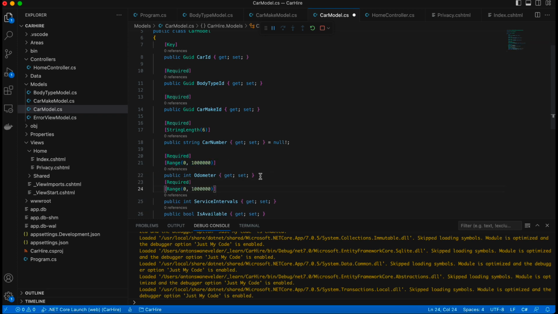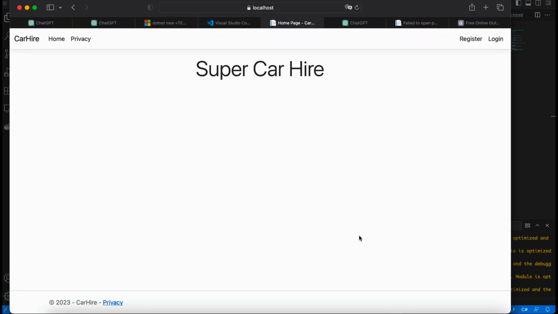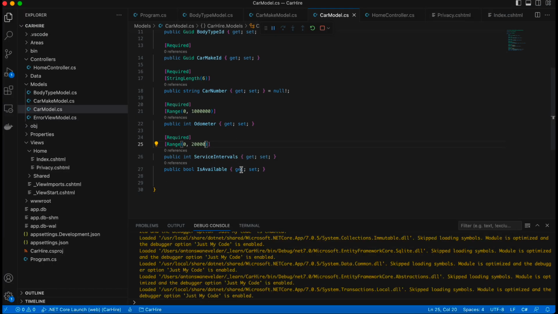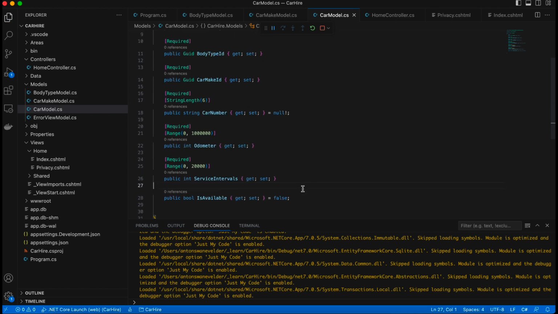You can do the same for service intervals. Well, you can actually make this less because this will probably be no more than 20,000 if that is in fact the service intervals. 15,000, yeah, that looks like what it is. Okay, and then that you don't need to. You can default certain things as well, so you can say false, for instance. That would be the default for that.